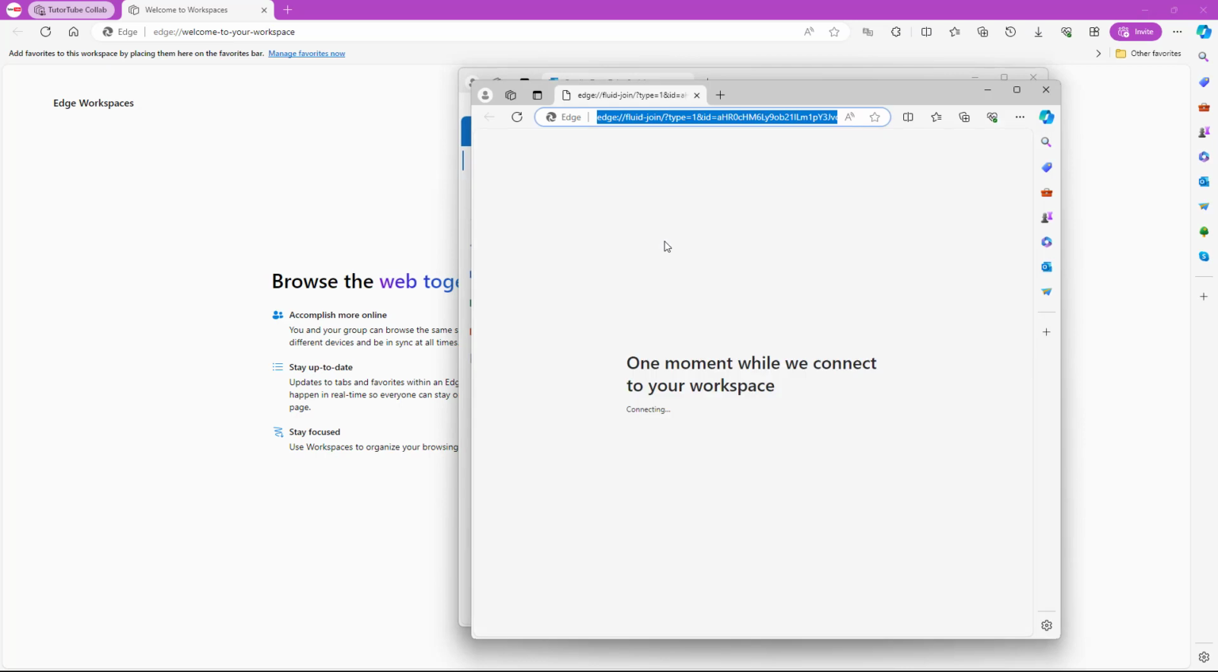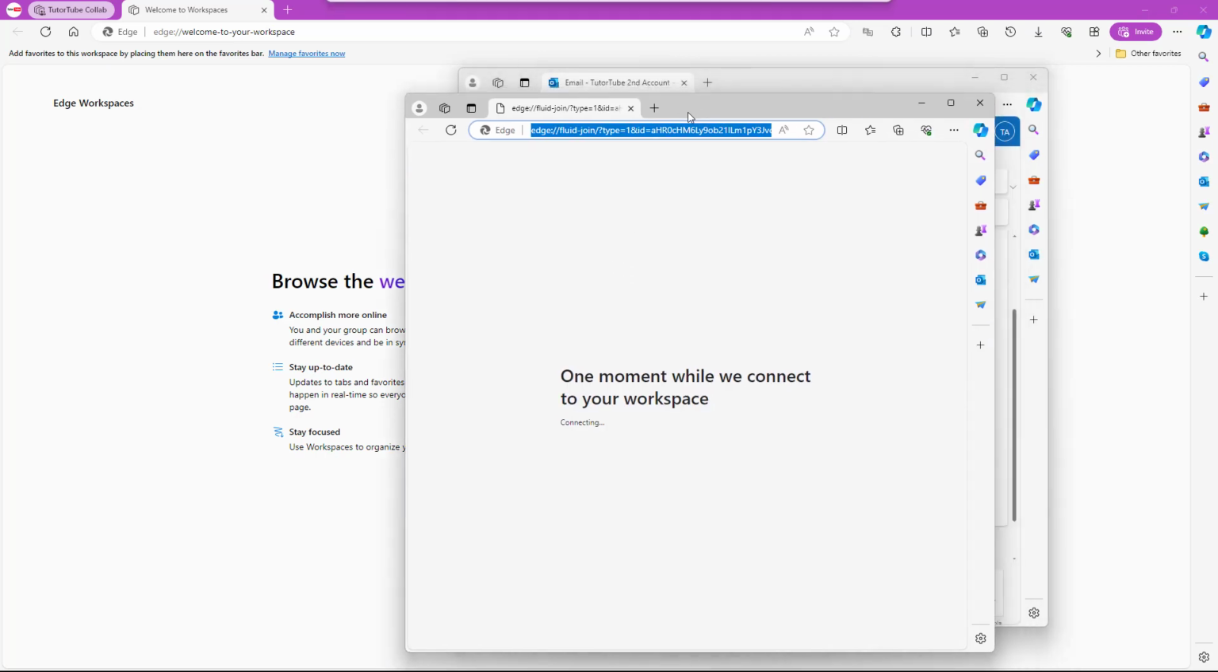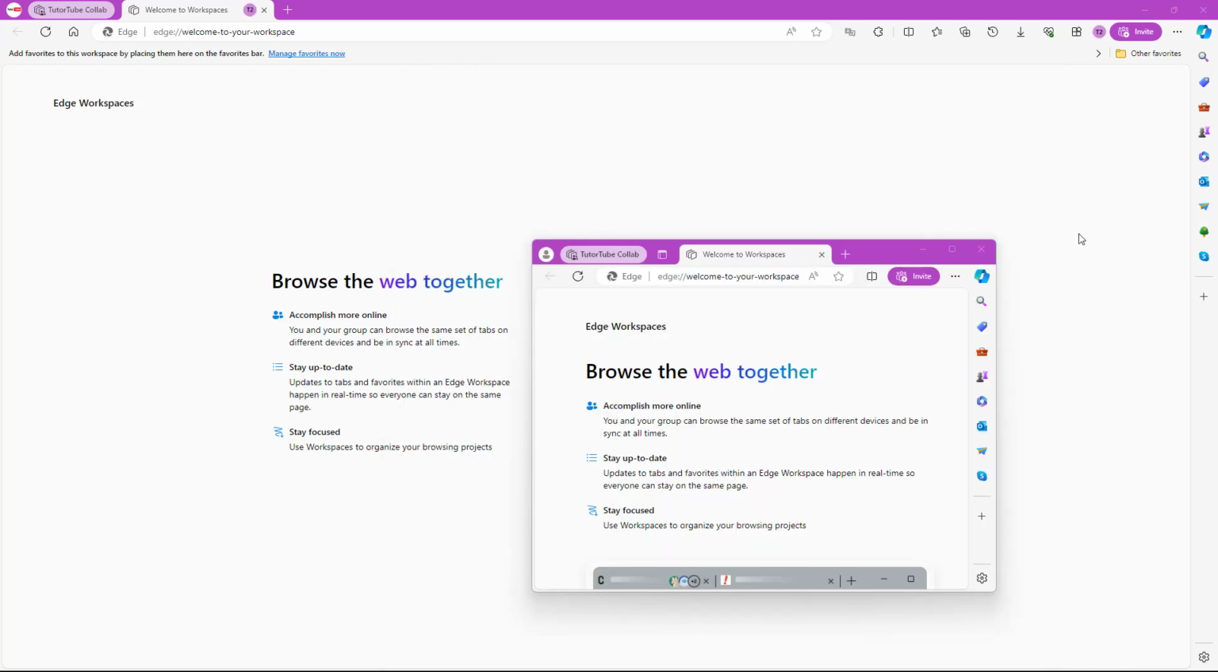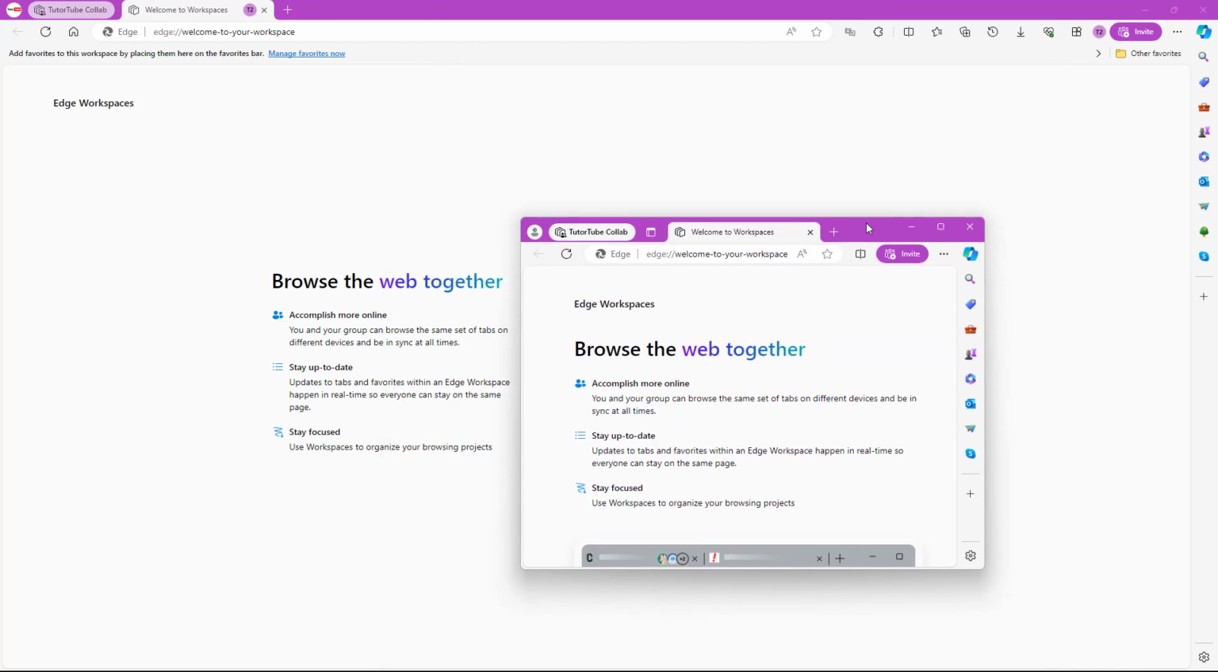Once I do that, it says welcome to workspace, and it opens up that particular page, as you can see right here. And it says one moment while we connect you to the workspace. So you need to wait a while for this. And now you can see that you have access to Workspace over here on the other account as well.